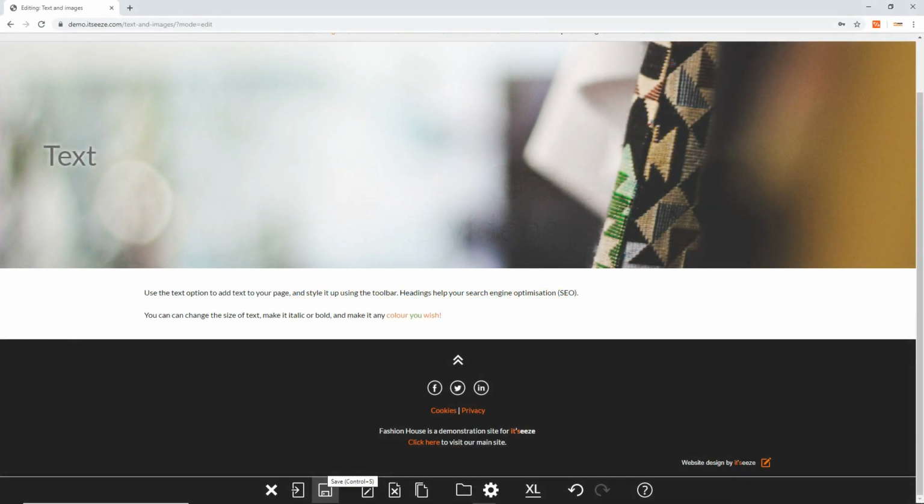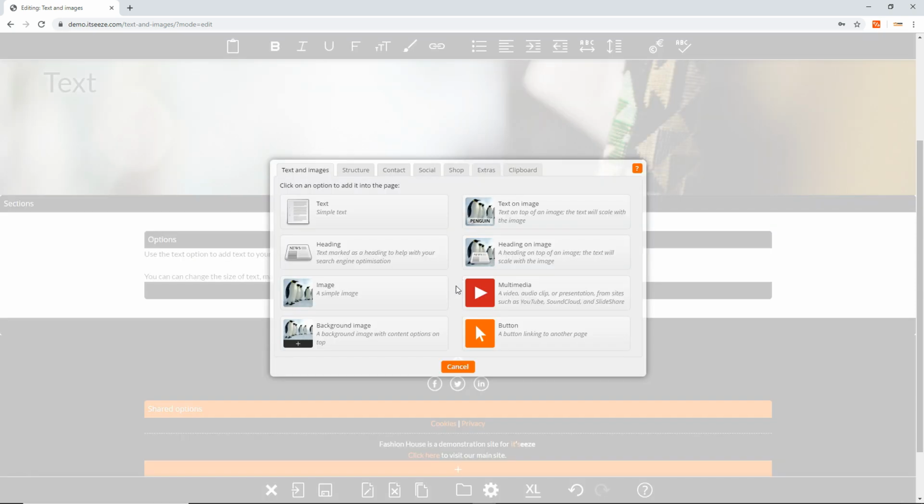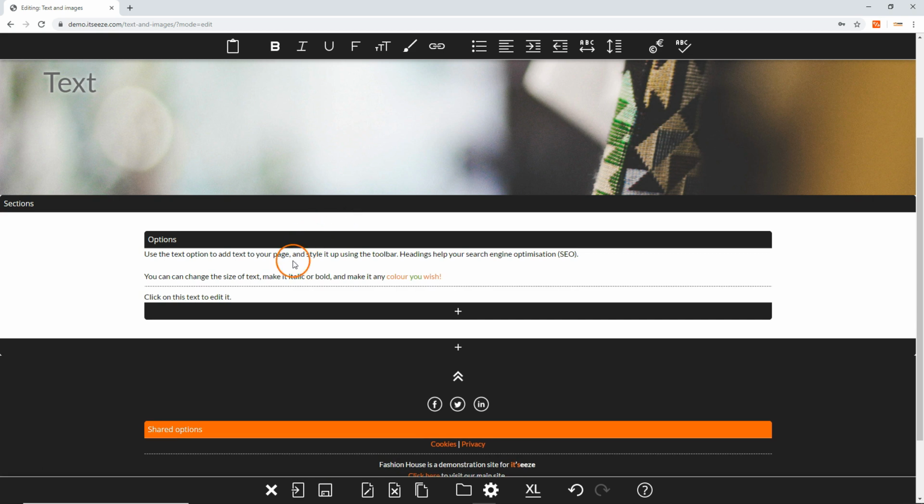In this video, we will show you how to add and edit the text component. The text component creates an area of text. To add text, click the Add Option button, and then under the Text and Images tab, click the Text component. Text can be edited in the same way as in a word processor.